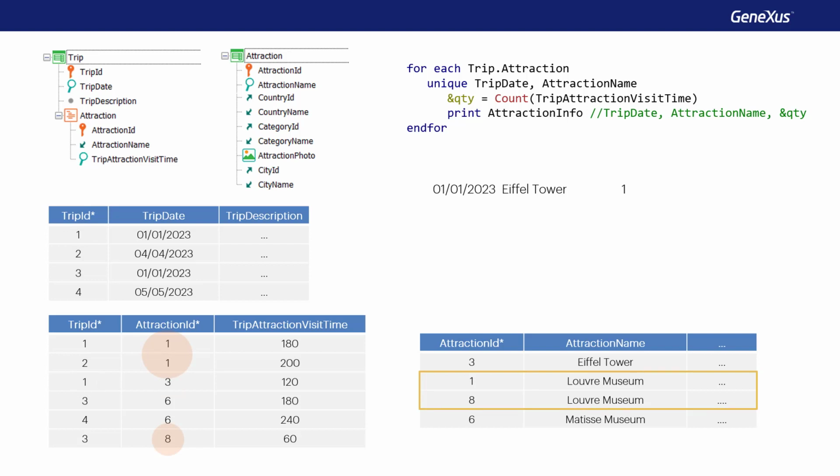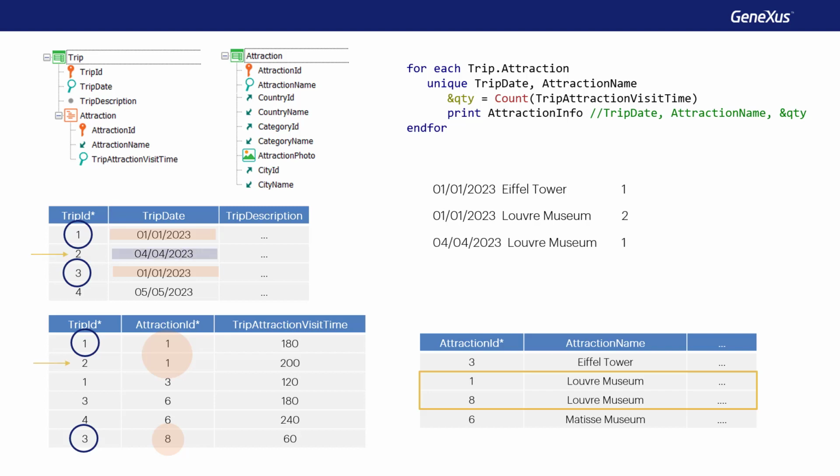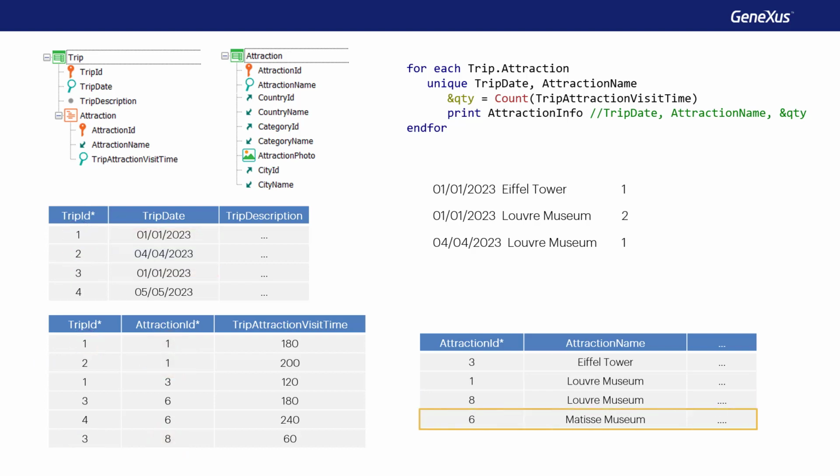When we look at the dates for trip 1 and for trip 3, they're the same. So in the output, we'll have, and for 2, it's this other one. So this will be shown in the output. Lastly, for Matisse Museum, we have trip 3 and 4, which, since they have different dates, will lead to 2 prints in the output.